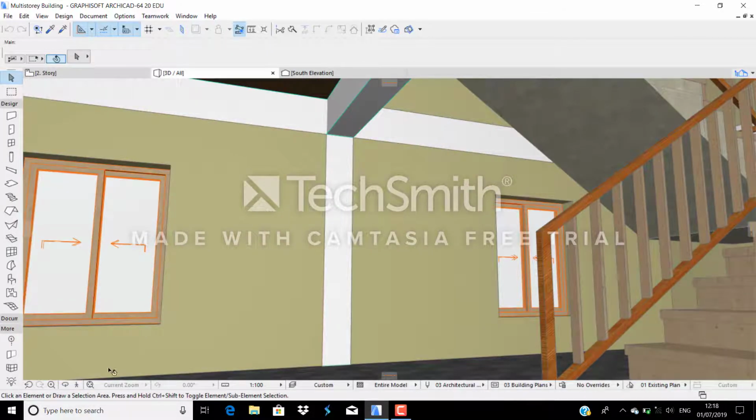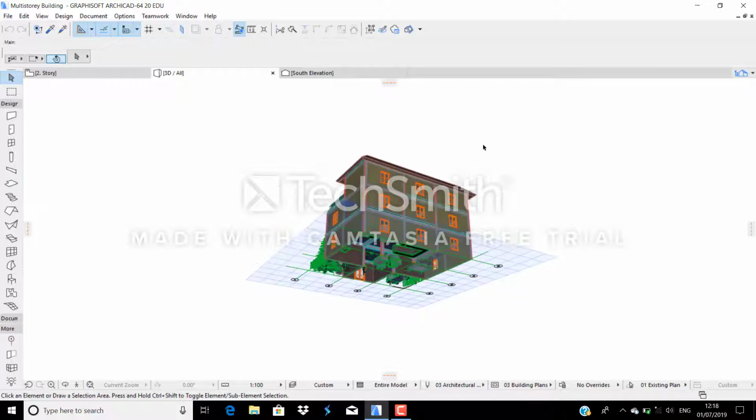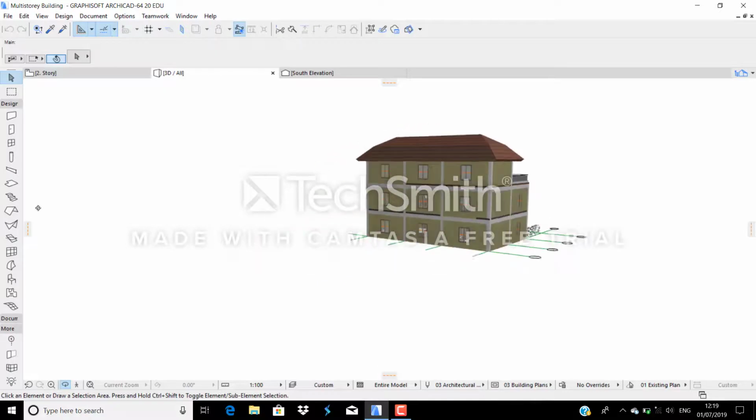In order to cancel the 3D view, press the escape button and click on fit in window. Again, by selecting orbit you can observe the 3D view from outside of the building.